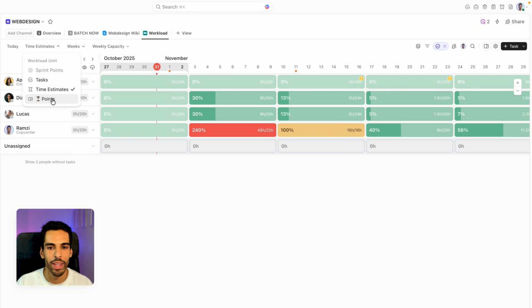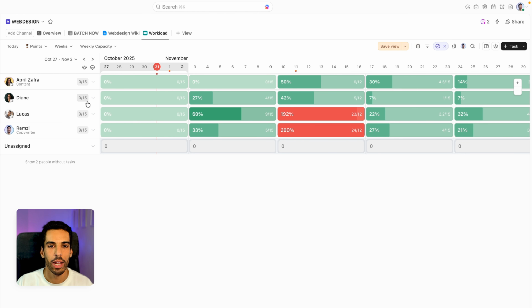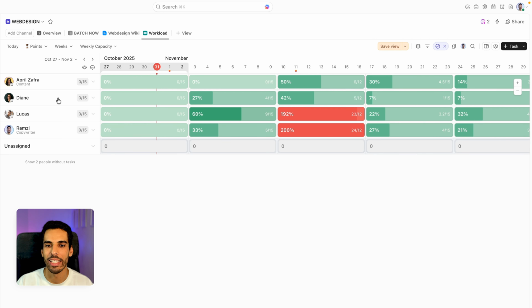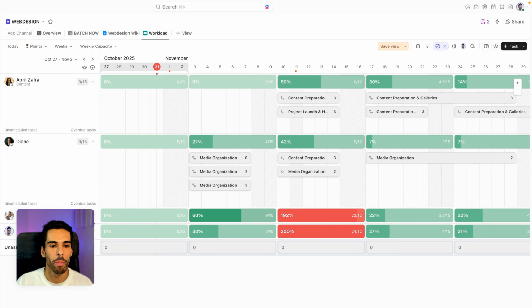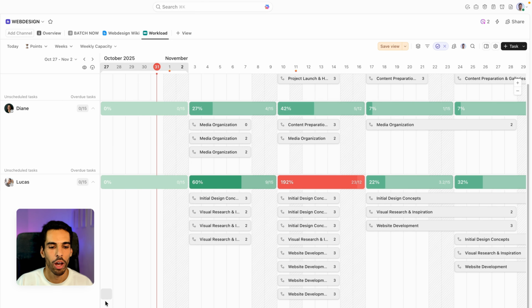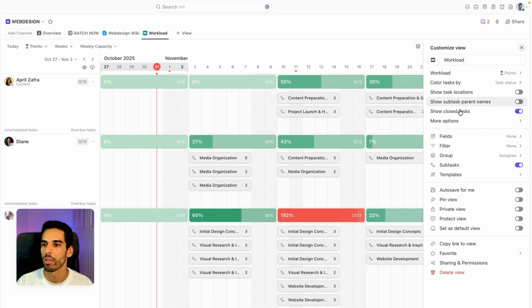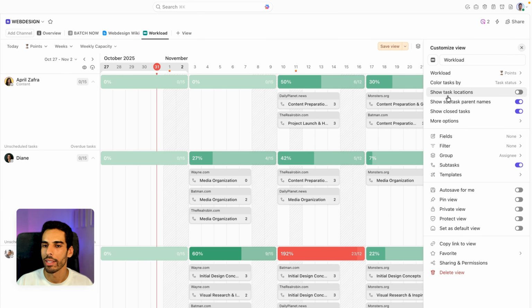And then instead of time, I'm going to use points. And as you know, I've set the capacity to 15 points. And now it's starting to look nice because I can see exactly each team member's capacity on the coming weeks. If I want to get a bit more screen real estate, I can just go into settings, show the subparent task names so that I see the client's website, and I can hide my weekends.